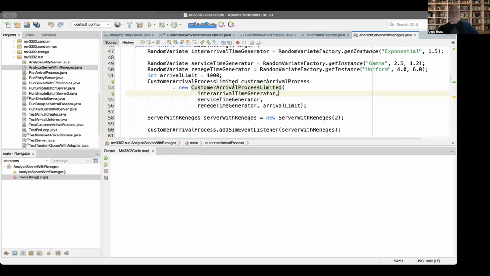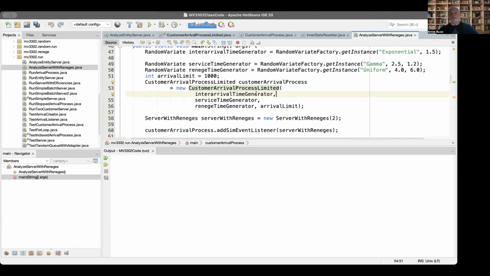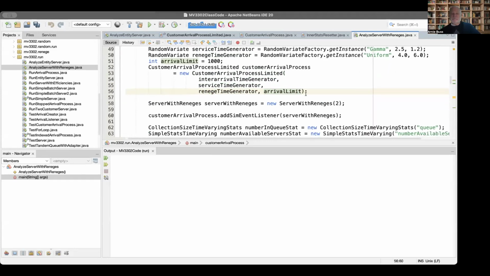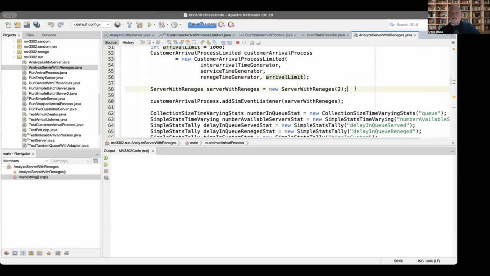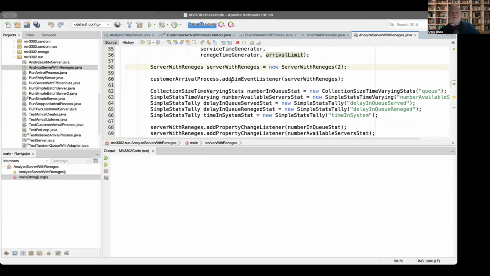So in the customer arrival process, the inter-arrival time generator comes first because that was in the superclass of the customer arrival process. And then here, the service time generator and the Renege time generator were in the customer arrival process. And then finally, the last ones are the ones that we had. So there it is, and there's our server with Reneges, and then we need to make sure that's listening. We've done all this before.